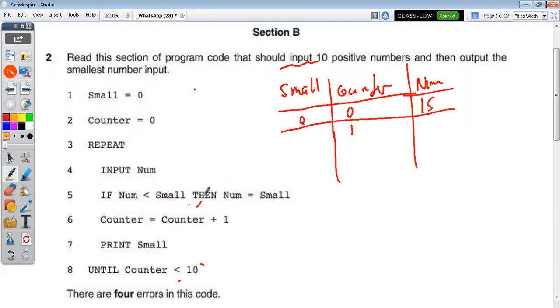Yes, sir. So look at how I'm going to correct this. I'm going to say if number is greater than 0, since small is 0. If number is greater than 0, then number is equal to small. So our small becomes 15. Do you agree? Can you see that? Yes, sir. Count is equal to whatever.